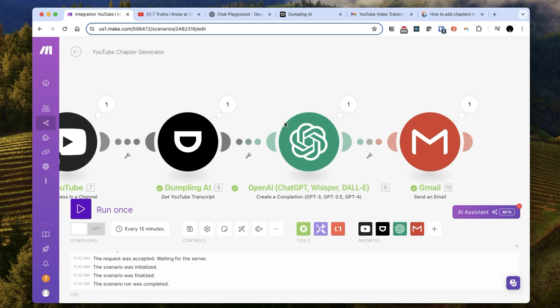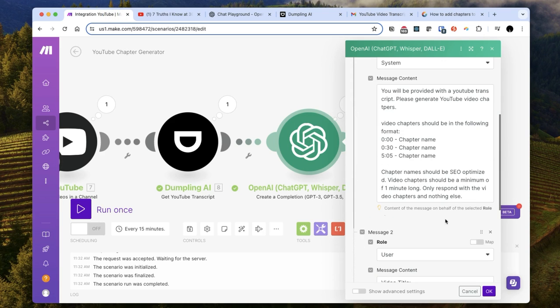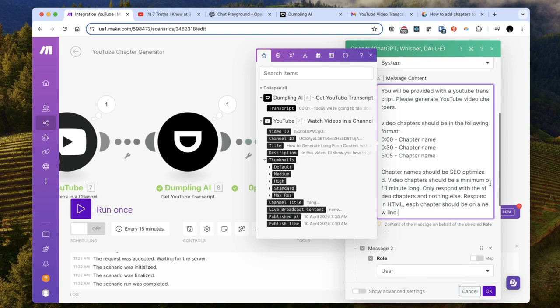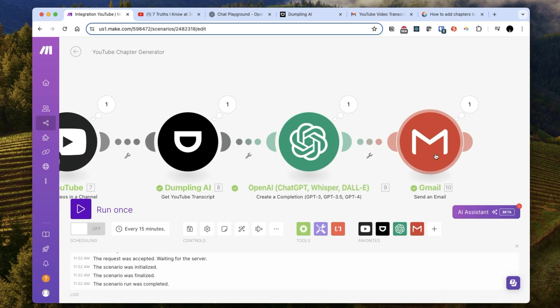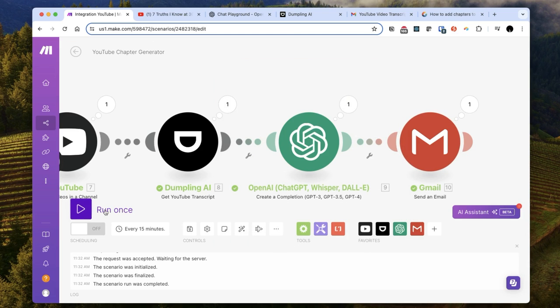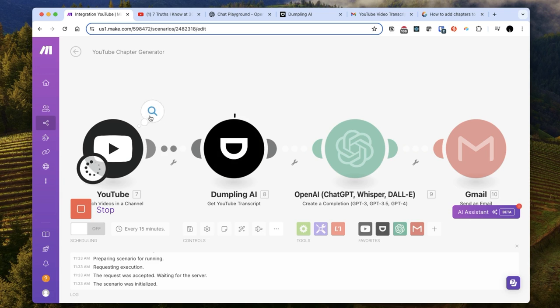So if I want it to be formatted well, I'm going to say respond in HTML. Each chapter should be on a new line. And the reason for that is because the Gmail module here accepts HTML. So if it's not HTML, sometimes it just makes it all run on one line. It loses the new lines. So let's run again and hope I don't get a short. Let's have a quick look, see what I get. That's a short. So let me run it again.